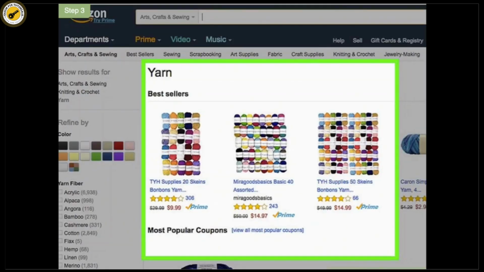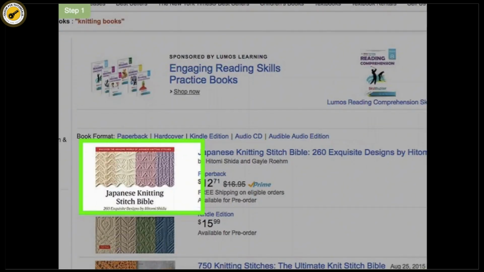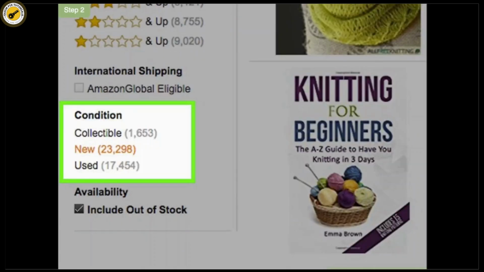If you don't find what you need, you can change the filters again. Then click on an item. This will reveal the product page so that you can read a description, product details and reviews. You may also see additional photos of the product. Now simply choose new or used.